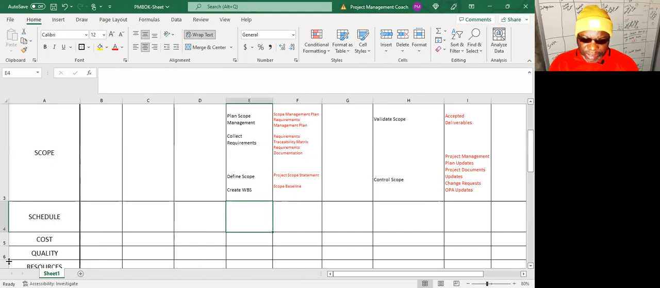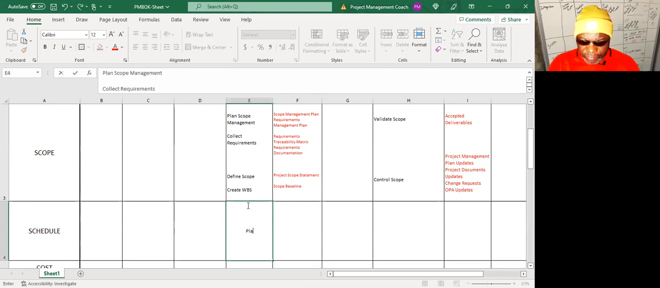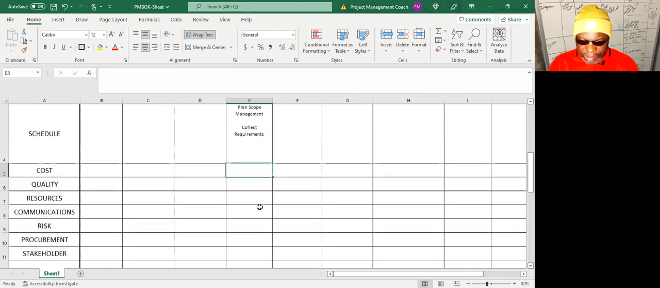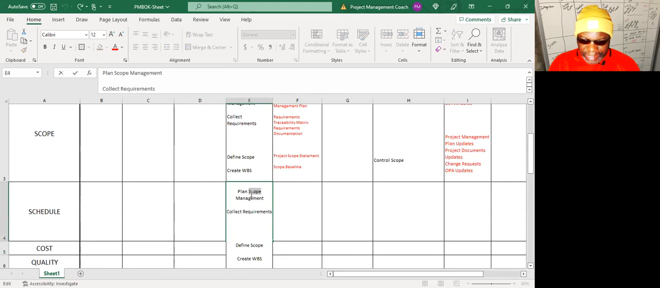So going into schedule management, I'll be quicker now. We have plan schedule management. We have define activities. We have sequence activities. We have estimate activity durations. And lastly, we have develop schedule. Let me see if I can condense these a little bit more.